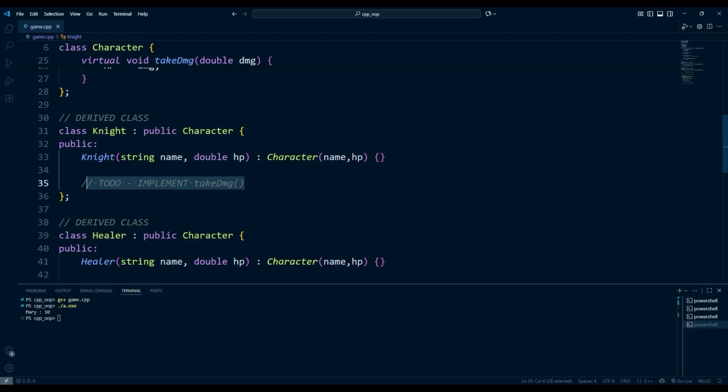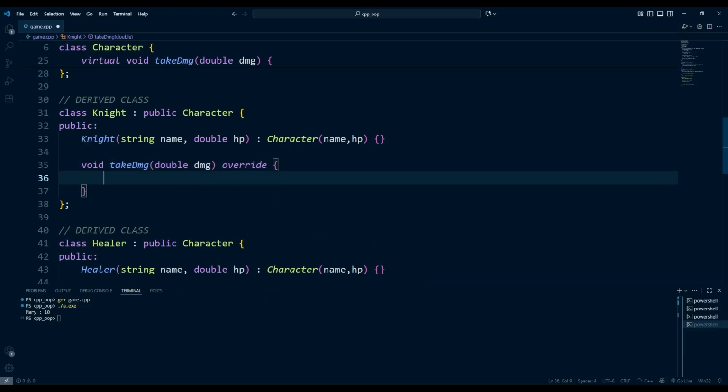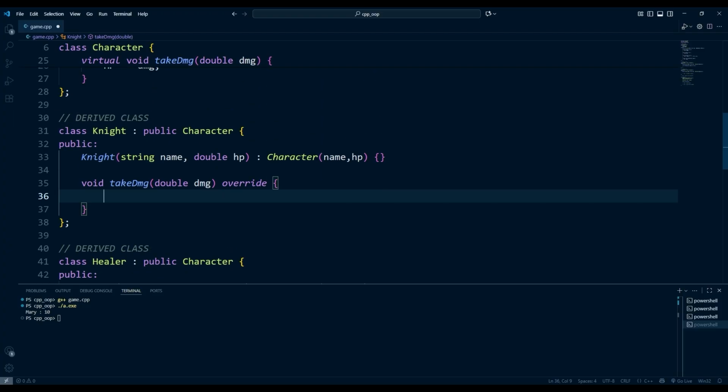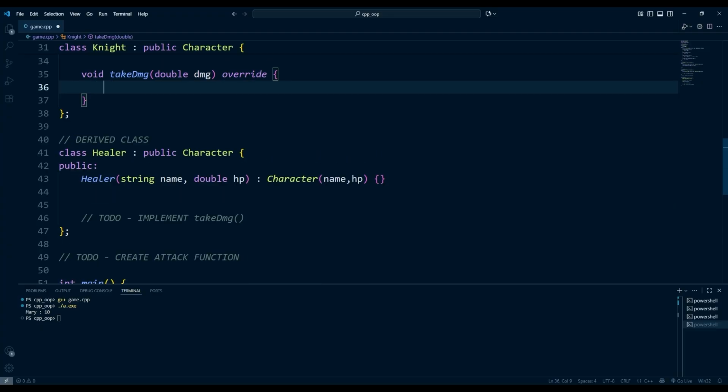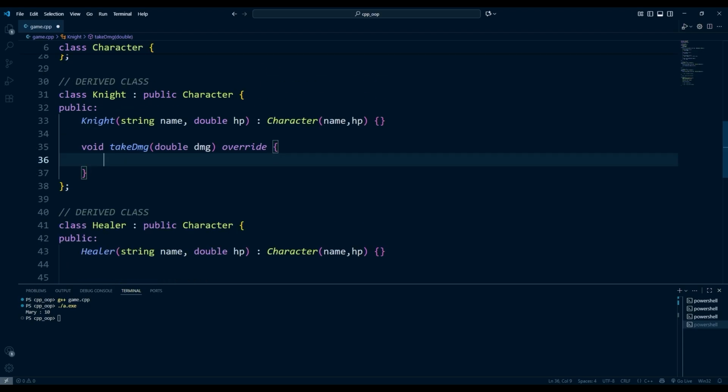So now let's do some overriding. We're going to go down here and do the void takeDMG, same thing, double DMG. I'm going to add the override keyword here. I want the knight and the healer to take damage differently, because knights are a little bit stronger, or they might have armor. A healer is a little bit weaker. They may not have as much armor on them. Whatever. Look at me trying to explain video games.